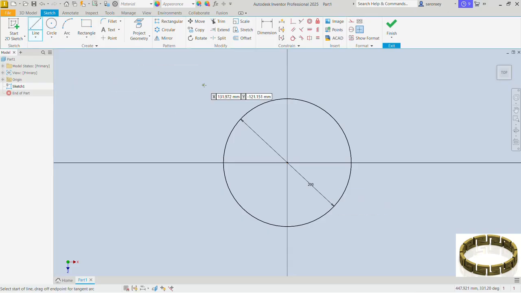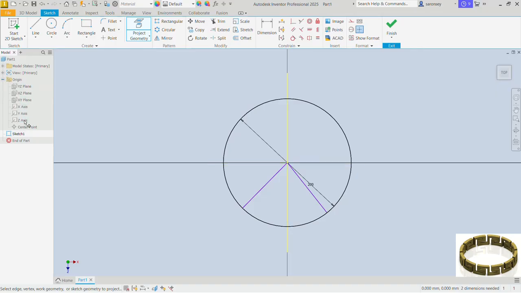Next, we want to pick the line command. Let's draw a diagonal line from the origin to coincide with the circle. We'll do same on the opposite side. Let's right click and then OK. Now we want these two to be symmetric to the z-axis. First off, let's project the z-axis. So we pick the project geometry command. We open up the origins and project the z-axis. We can right click and OK.